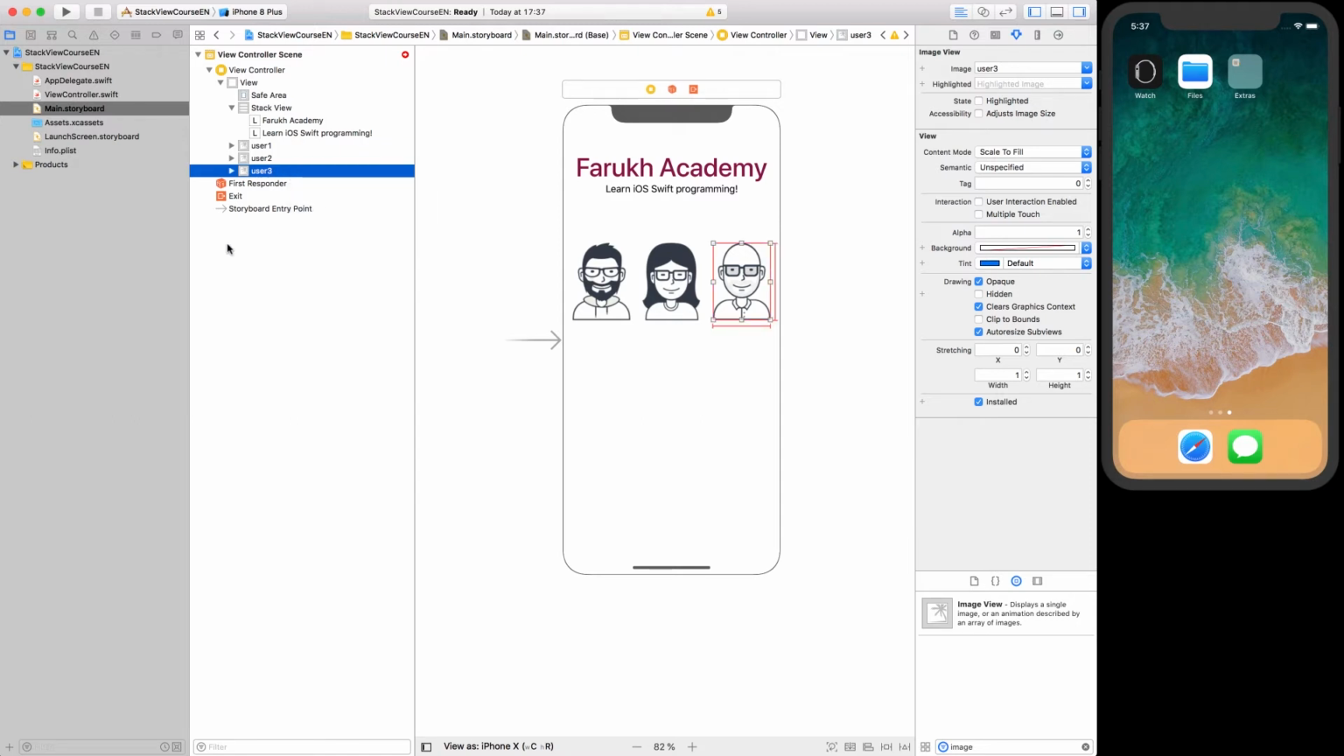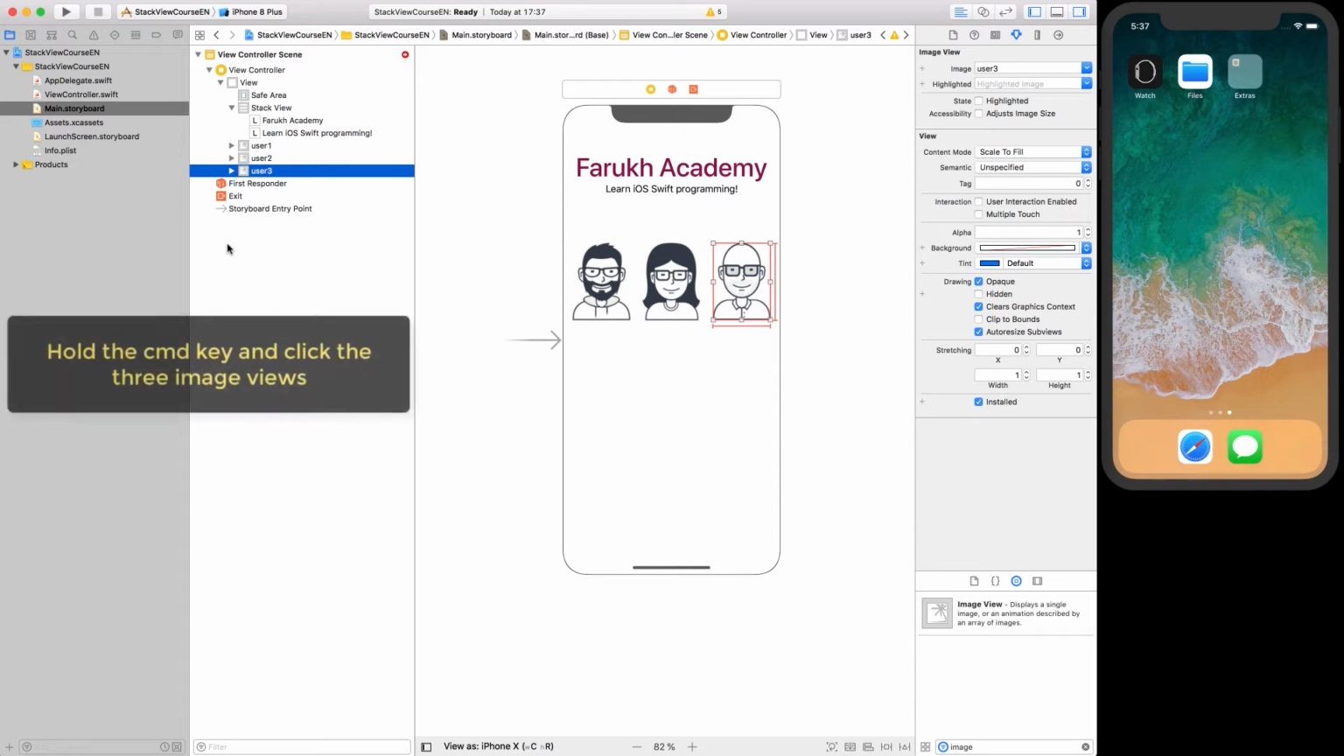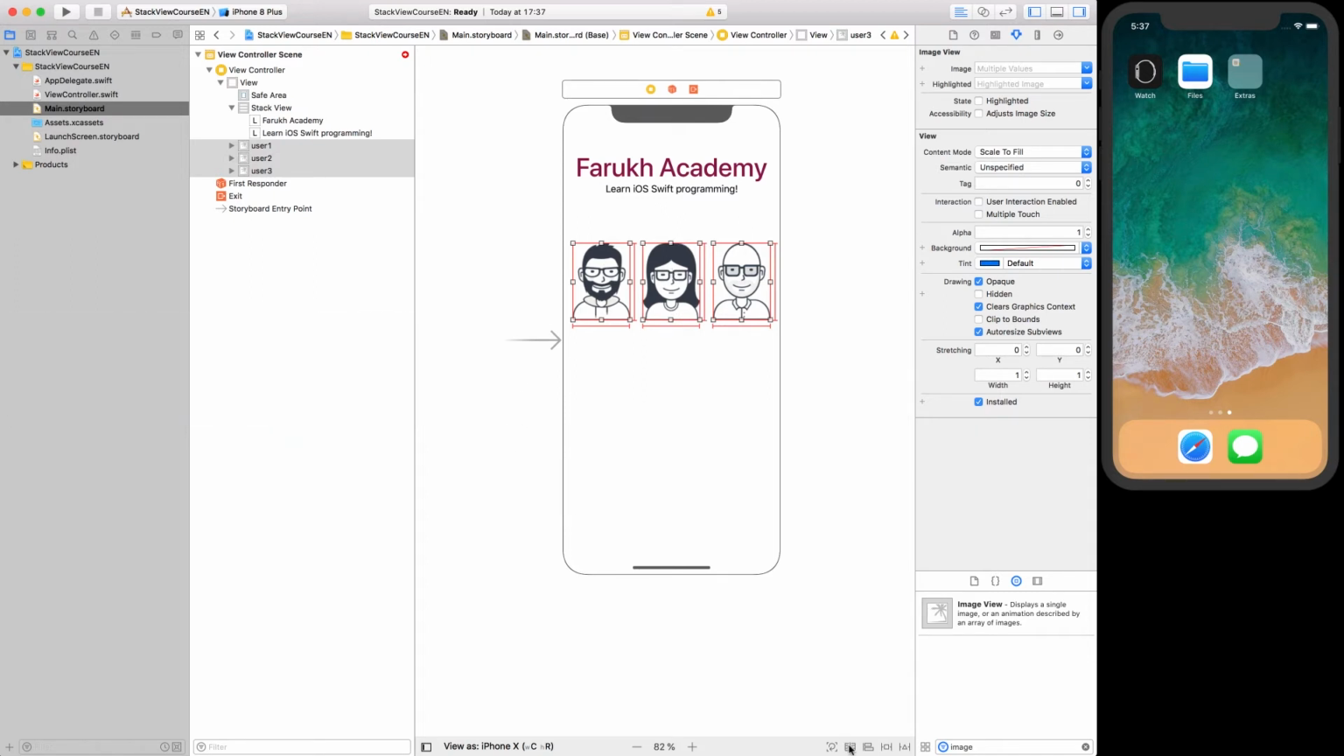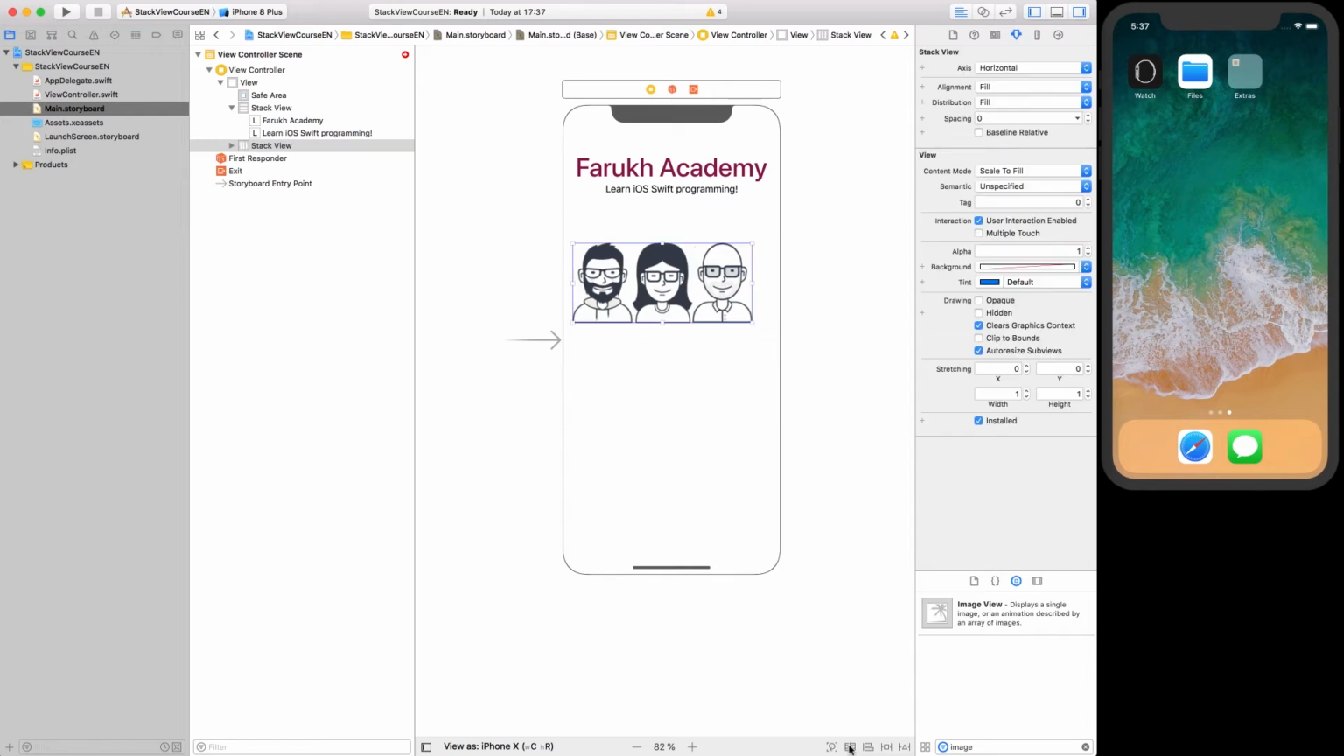Now I want to group these three image views together using a stack view, so it will be easier to manage. However, we will use an alternative approach to create the stack view. Hold the Command key and click the three image views to select them. Then click the Embed in Stack button in the layout bar. Interface Builder automatically embeds the image views in a horizontal stack view, like this, okay?